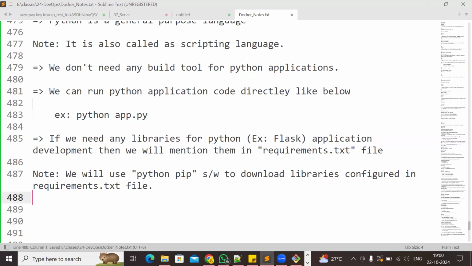Whatever we configure in the requirements.txt, who is going to download? By using Python pip, we are going to download. When Python is installed, by default pip will come. By using pip, we can download the dependencies and libraries.